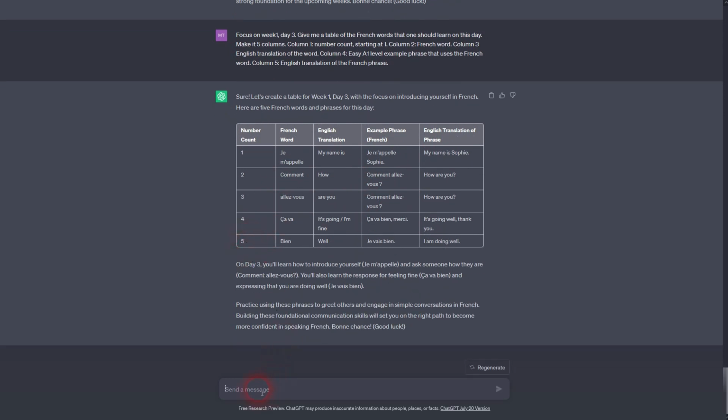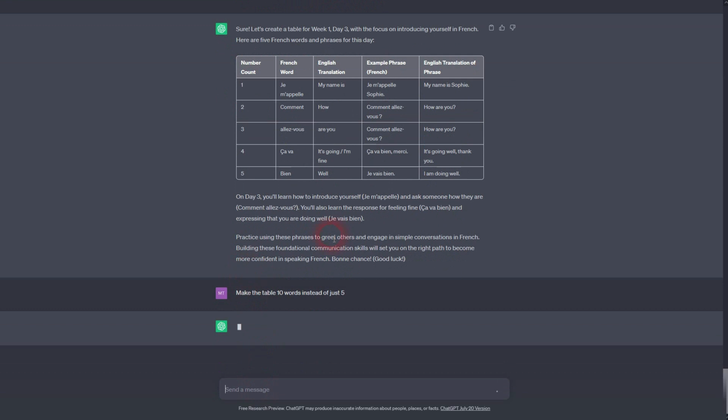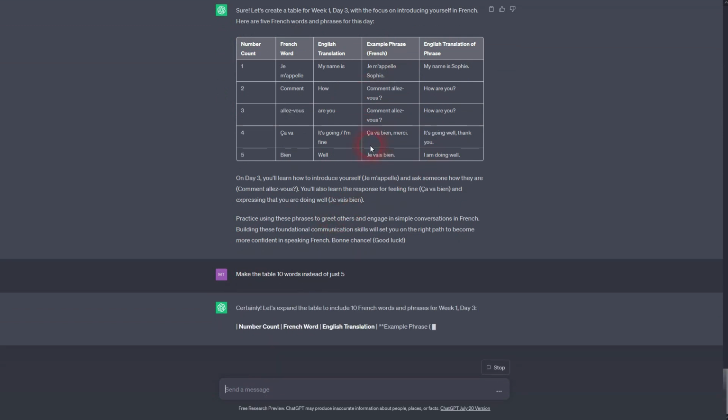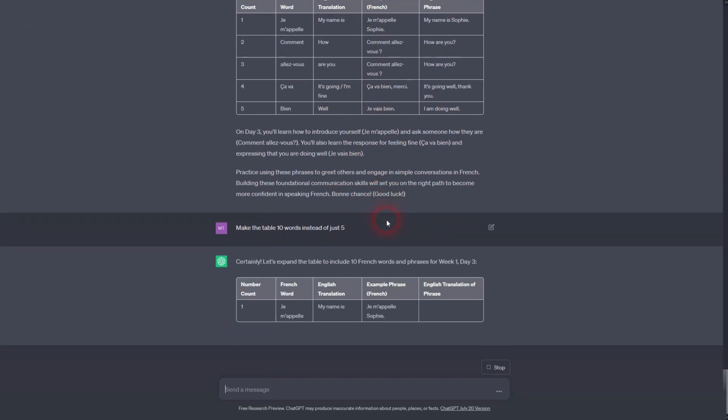It has only given me 5 words to learn. Usually I want to have 10 per day, at least when I learn Spanish. So let me tell it to make the table 10 words instead of just 5. And I like to use the structure where you have the word, the translation, and then an example phrase which is also translated.